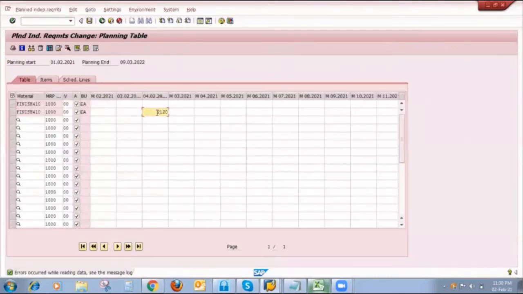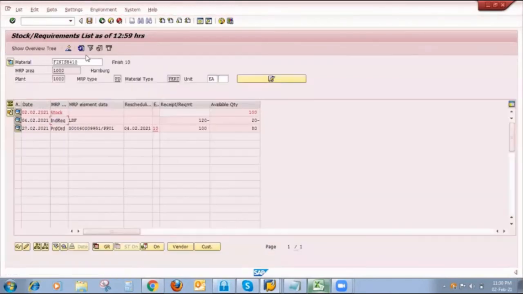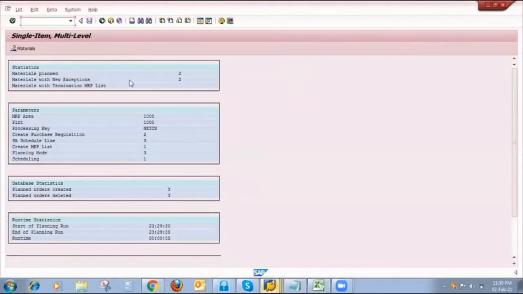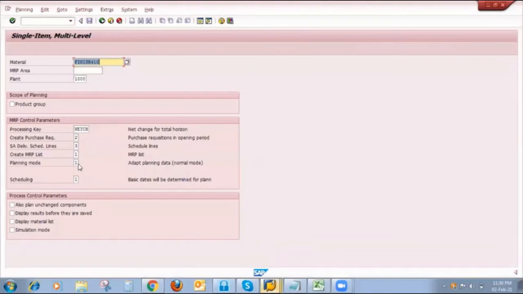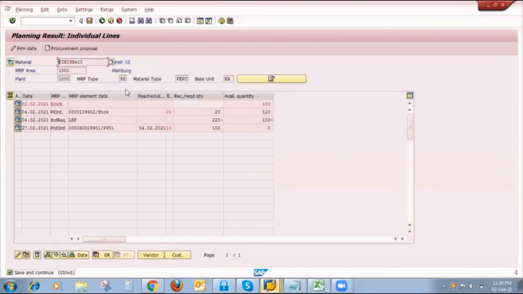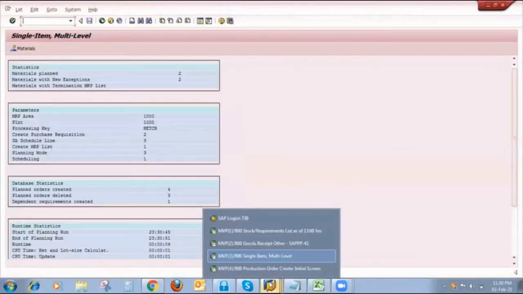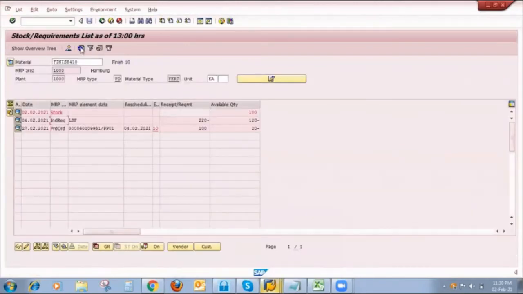Here I put the planning proposal, that is demand, sorry, I put demand 220 quantity, and if I run MRP, in that case the system will show you a new planning proposal generated. And if I refresh MD04, the new planning proposal quantity is nothing but 20.